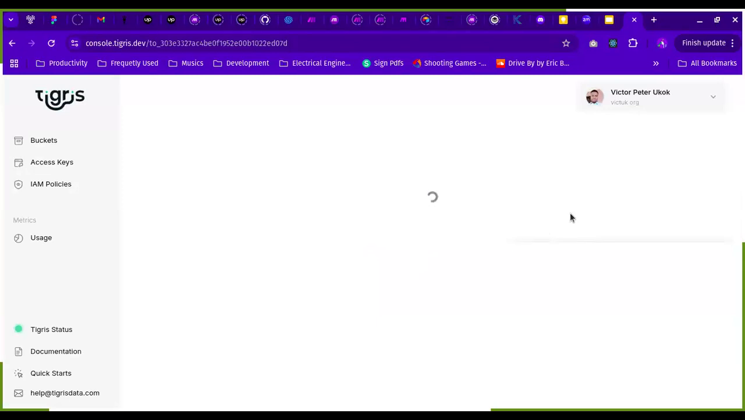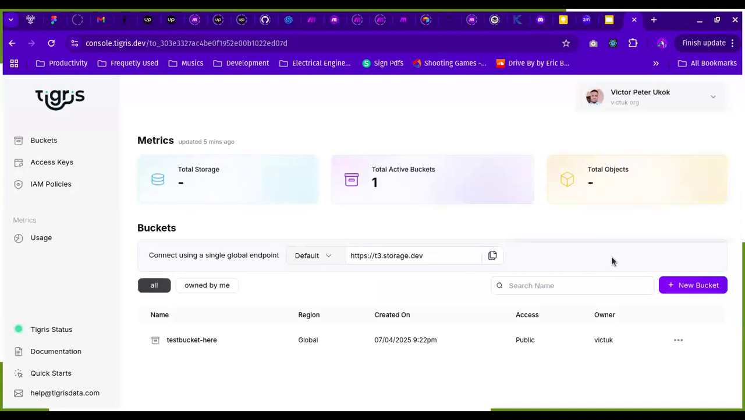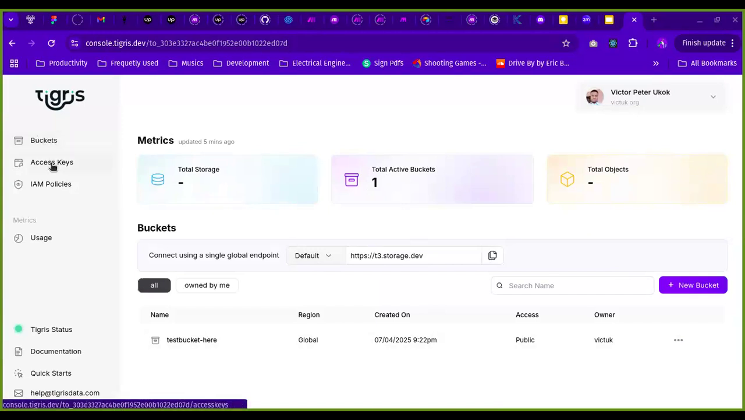Okay. And let's see what we can do. So the first thing you notice is we have this interface, right? We have a sidebar that has buckets, access key, IAM policies, usage, documentation, Tigris status. So the first thing you would need to do is to create a bucket. And a bucket is, as it's called, a bucket. It's a container where you store your files.